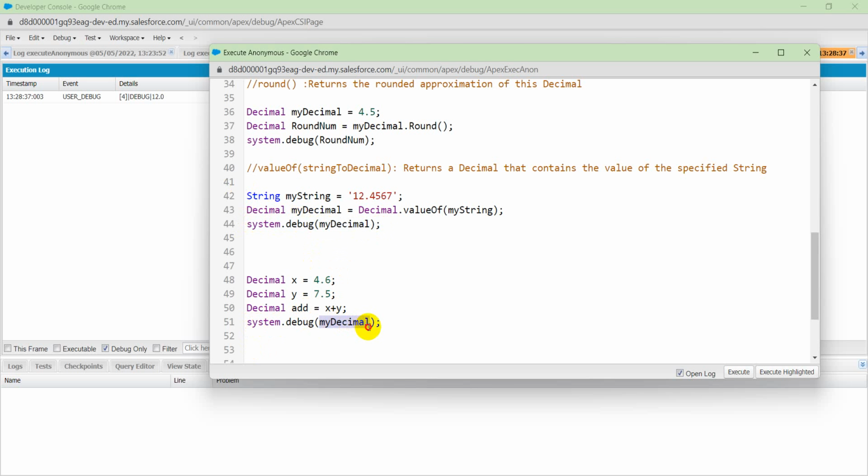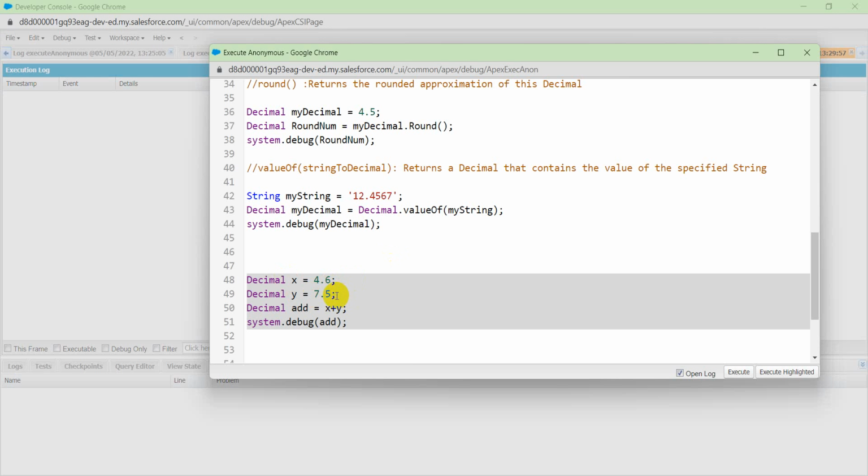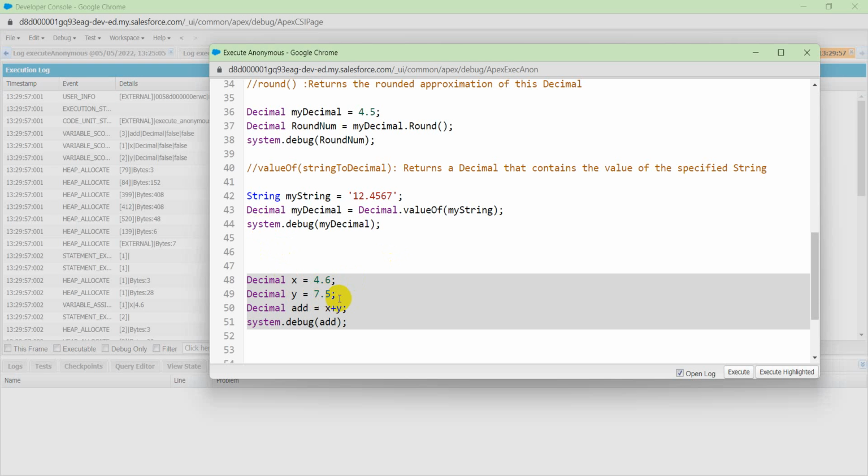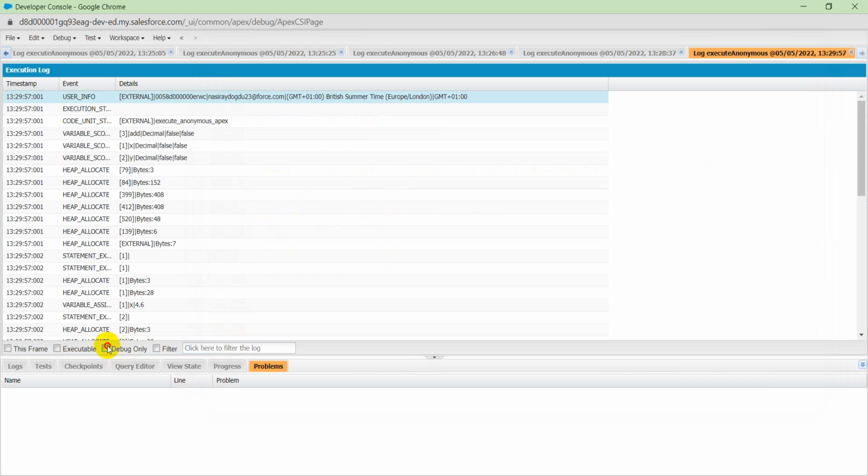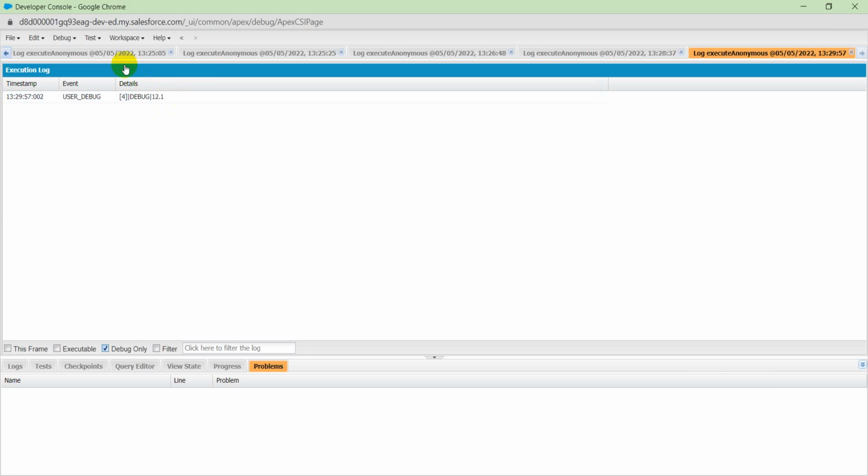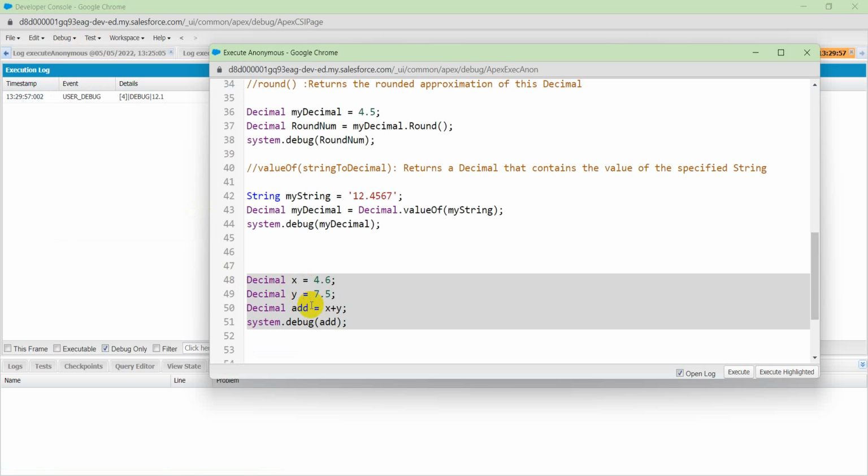Add. And then the result should be like 12.1, something like that. Let's see, debug only, 12.1, that's correct. So this is a simple operation you can do with decimals.